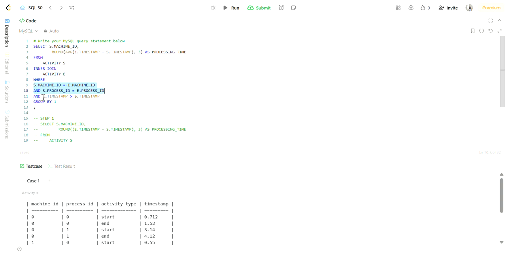But then I want to make sure that my first column is end time and the second column is start time, because I want to get the difference between these two columns as my processing time. So that's why this condition will make sure that one is the start time and one is the end time. You could also use activity type condition where activity type for the table S is start, and for the other table, which is E, it is end.